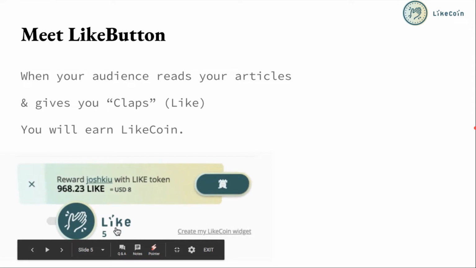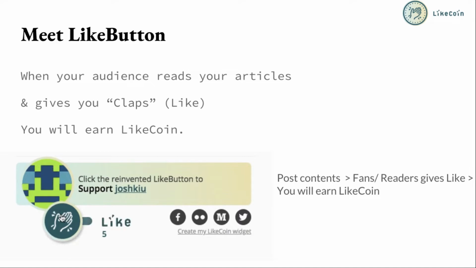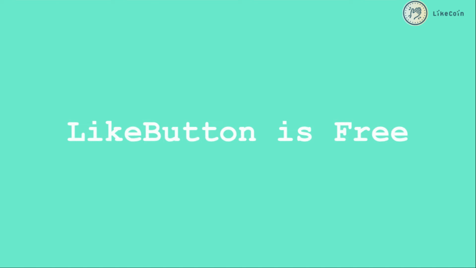So if you're wondering what the main theme is, what you need to do, you need to post contents and ask your fans or readers to give you a like, and then you will earn LikeCoin. In the simplest words, this is how it is. And moving on to the best part of this concept: LikeButton is completely free. That's right, I said it. There's no such thing as a 14 day trial or monthly subscription, nothing. LikeButton is completely free to be used as a content creator.